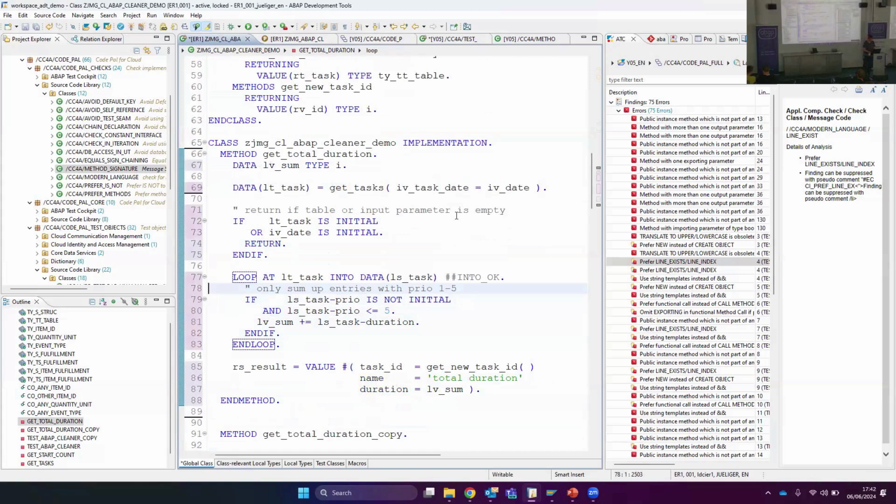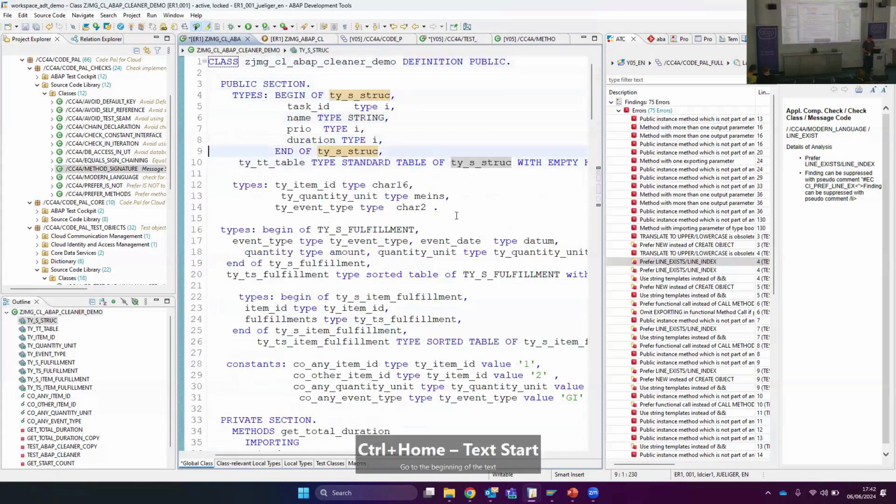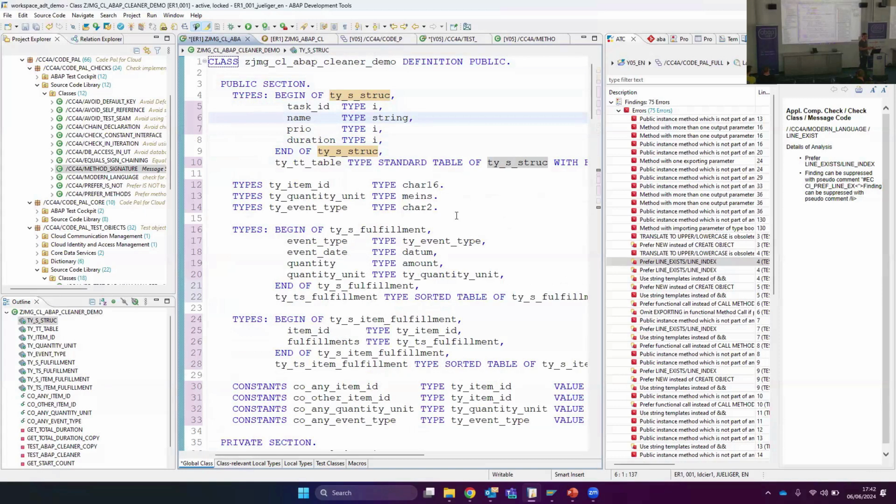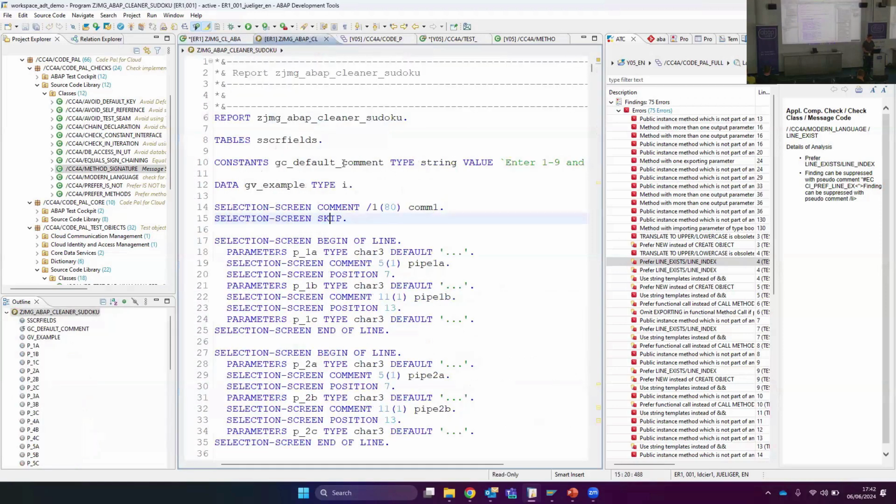The same goes, of course, in the declaration section. So if I go into the public section here, press Ctrl+4, then everything will be cleaned up. So it's always one object on your transport. Obviously, you don't want all 20 methods on your transport, but just the thing that you're working on. Ctrl+4, that's basically already the story. To start with, obviously, you will want to understand a bit better what happens here.